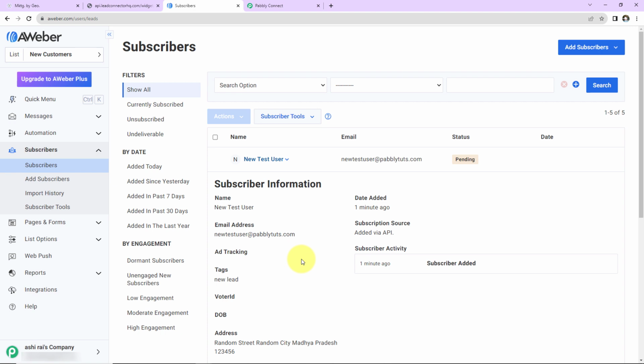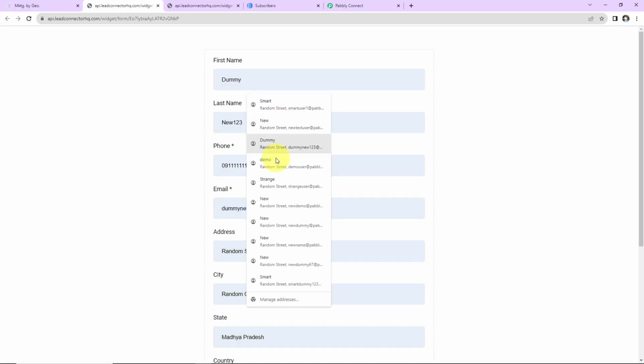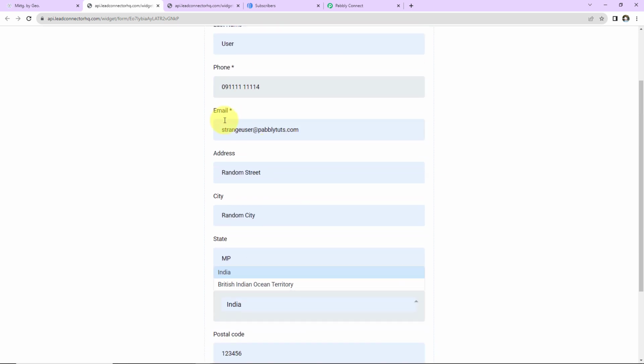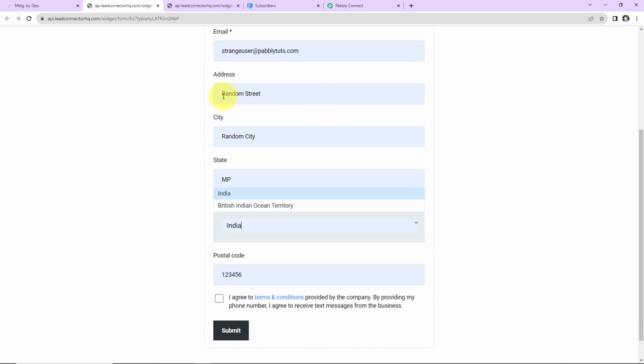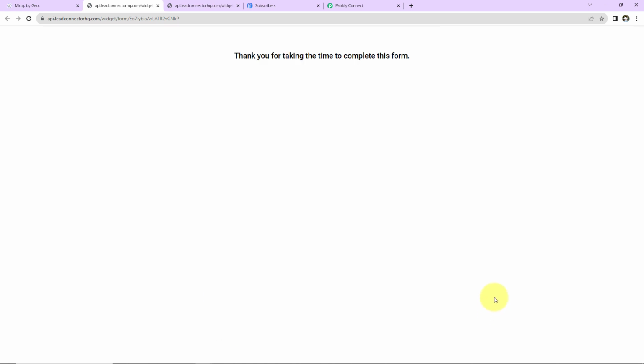What I'm going to do is I'm going to check the same in real time now. So let me take you back to GoHighLevel. Here I'm going to preview this page once again, and let's say the first name here is strange, the last name is user, this is the phone number, we have the email address, then we have the address, city, state, the name of the country, postal code. I'm going to check on the box and click on submit. And as we do that, the form has been submitted.